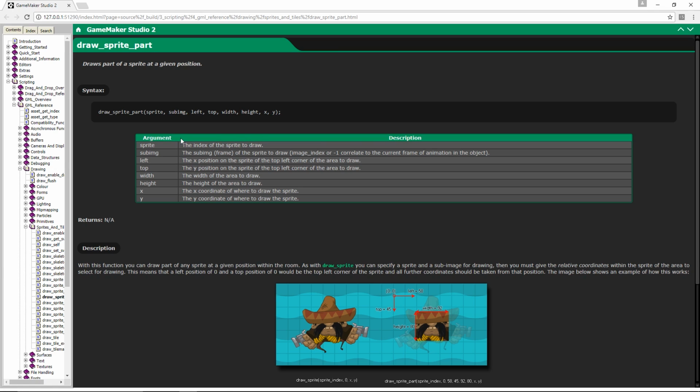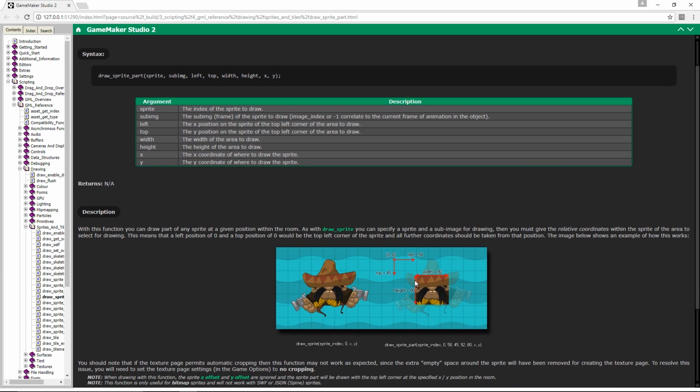So you can see here all of the different arguments that we have to give it. We have to give it the index of a sprite to draw, and then the frame. Remember, because we're just importing it, we only had that one frame. And then we have to tell it what part of the sprite we want it to draw. So we give it the left coordinate, which is the X position, which will be this point right here in this sprite. The top, so the Y position of the top left corner of the area to draw, so that's up here. And then the width, how big is the area that you want to draw, and then the height. That is enough information for the function to draw a specific area of the sprite. And of course then we give it a coordinate to draw that part to.